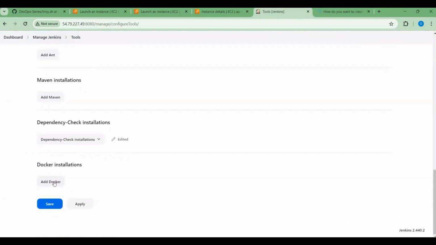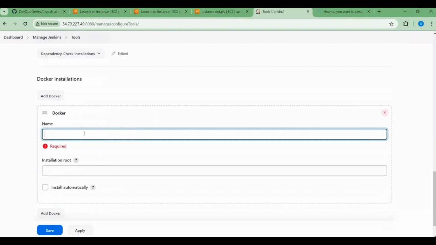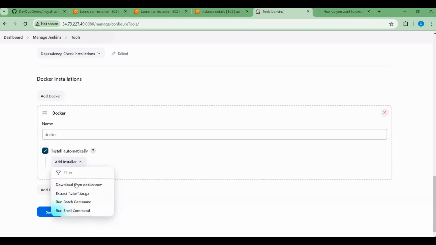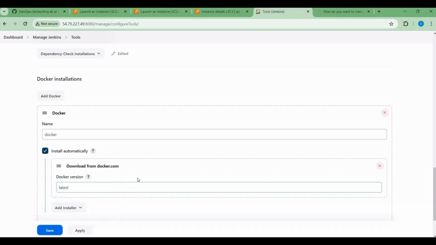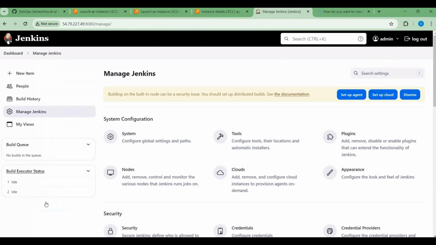Okay, so next I go back to Manage Jenkins and I'm going to add the Docker tool. So here, click on Docker. I'm going to give it a name and install automatically. Download from Docker. The latest version is fine by me. And then save. So now we're done with the whole setup and configuration process. We're done with installing all the required dependencies, installing the required plugins. So let's get right to the core.